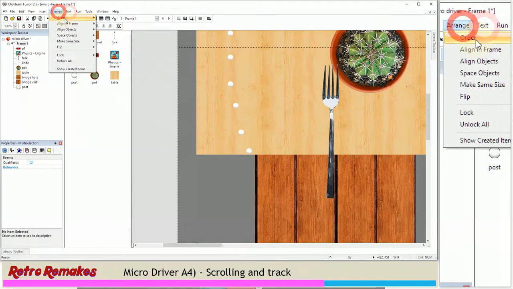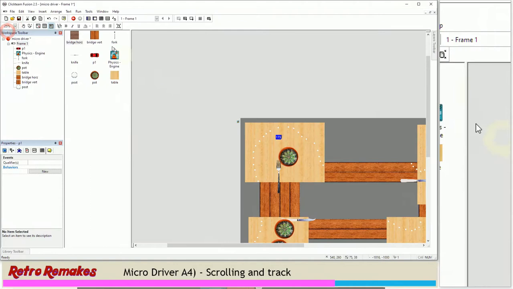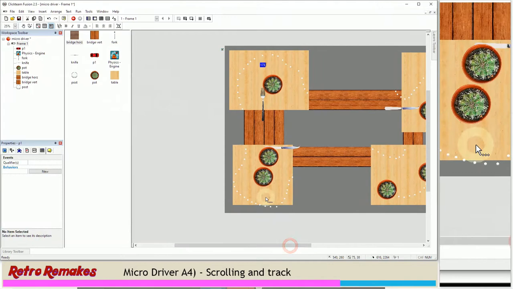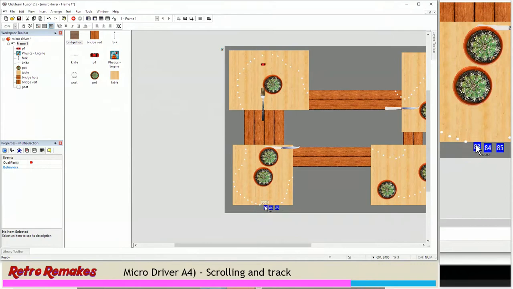And if you want to see more of your track all at once, all you do is go here to the zoom options and you can set it to 25% instead. Now that I've zoomed out a bit and I can see more of my track, I notice that there are three posts outside of where I want them to be. So you can drag over the ones you want to select them all, and this will show your selection. And then you can move them all together.